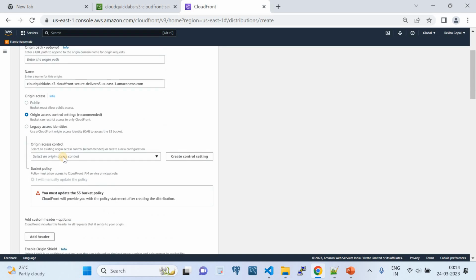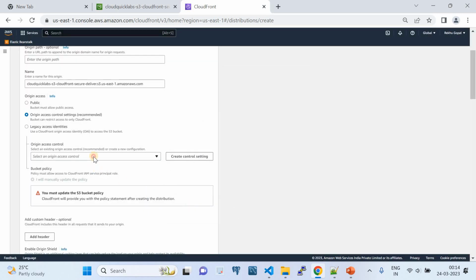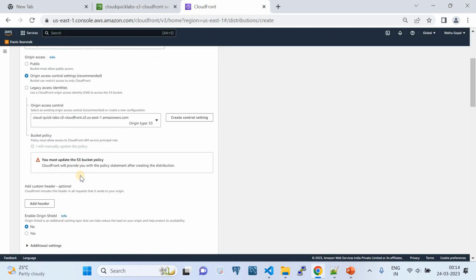Okay. Once you select that, you need to create a control setting here. So if you see here, origin access control, select the existing origin access control. This is an important configuration. You should not miss it. Click on this one. Just give the name, which by default will pop up like this. Okay. And then here in the signing behavior, select sign requests, recommended, and origin type is S3. Okay. Just click on this and click on create. I have already created it. I'm going to show you that. So this is already created, and we're going to select the origin access control for it.